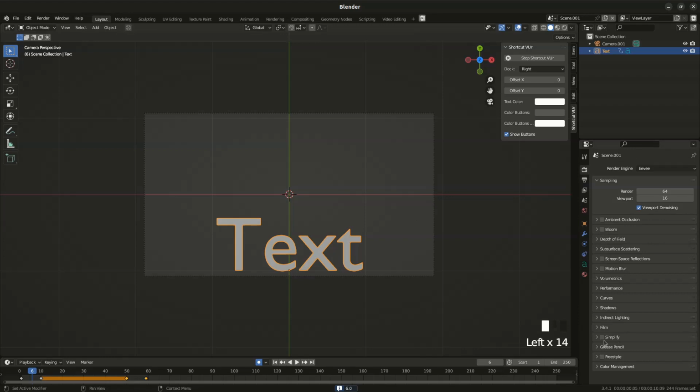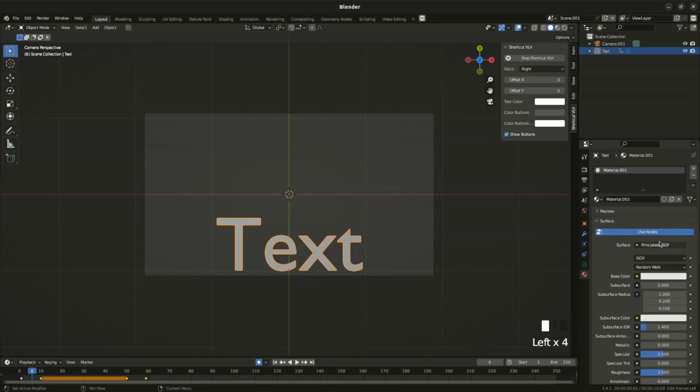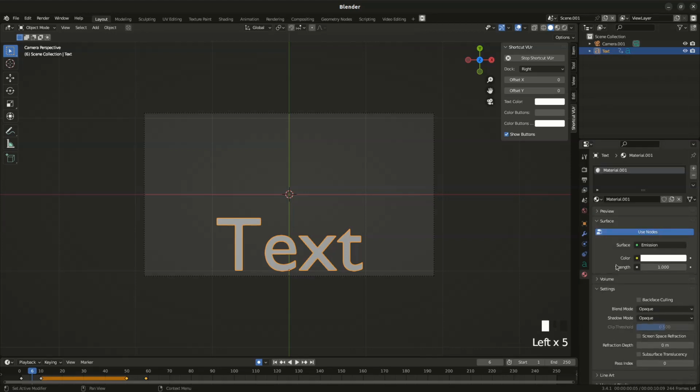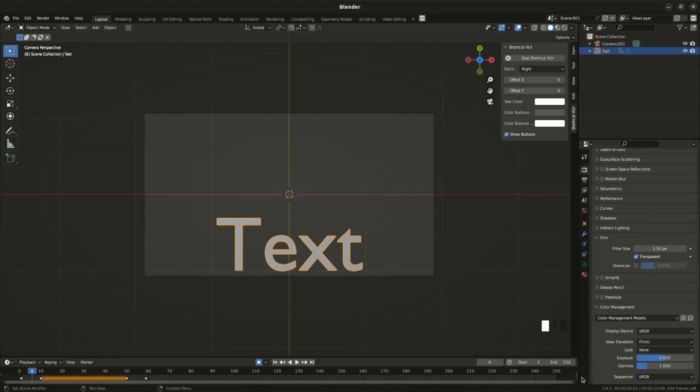by using these options in the film, transparent. And let's add a material, new, with emission. So I want it to be pure white, so I will go to, don't forget to disable filmic and set it to standard, so the white will be pure white.